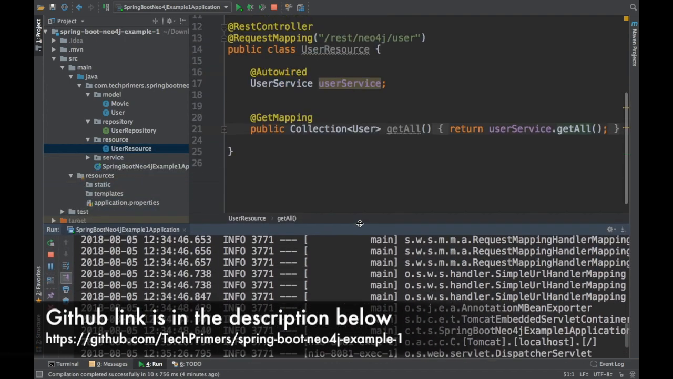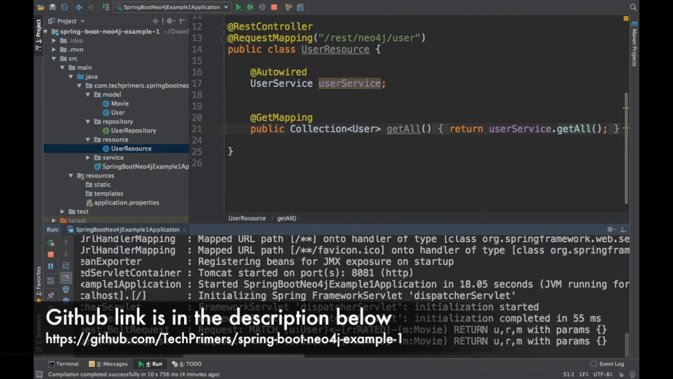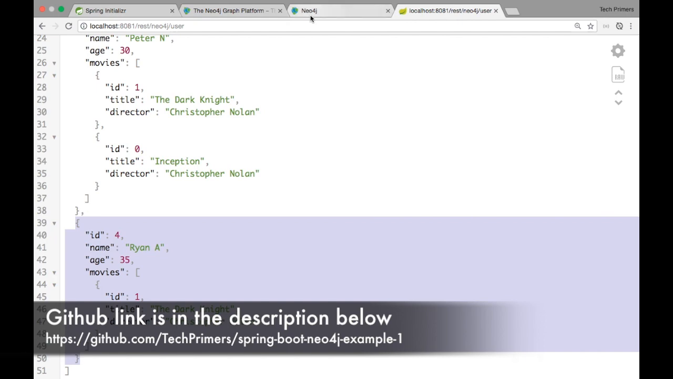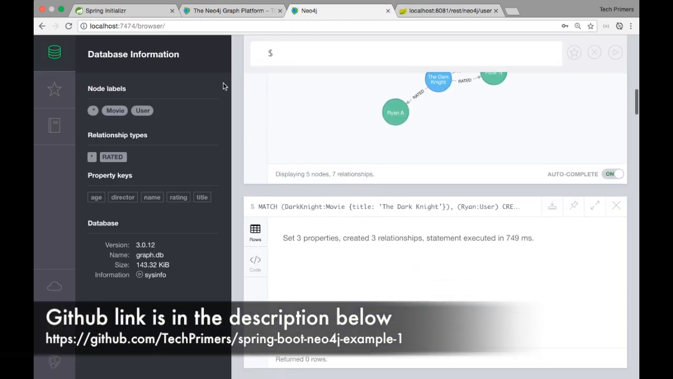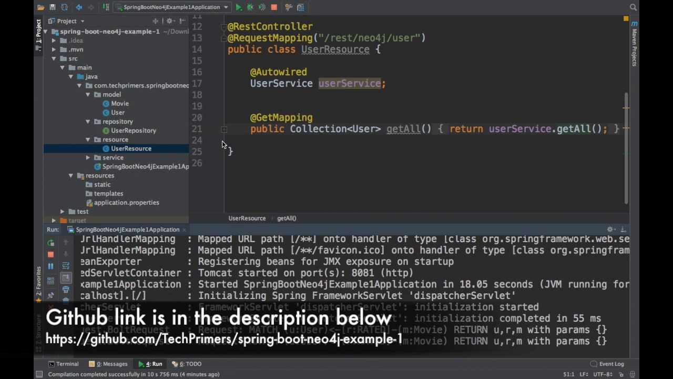In the next video, we will try to create and delete relationships. What we did currently is we created and deleted relationships from the UI, and then we were just querying from the Spring Boot application. In the next video, we will try to create, update or delete relationships via the Spring Boot application.